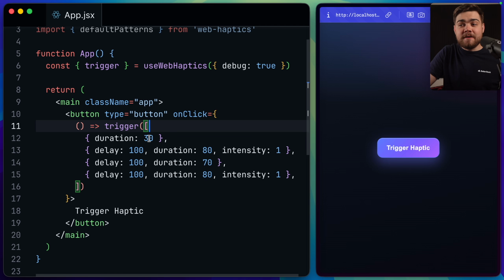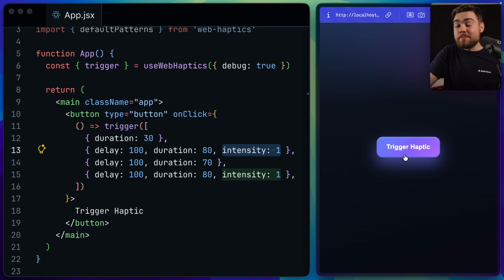You can see you can define a vibration with an object where we have a delay, which is going to be the delay from the last vibration in milliseconds. Then we have a duration in milliseconds for how long that vibration will last. Then also an intensity value where 1 is the strongest vibration. With this pattern that I've got here, when I click on the button, you can hear what it will sound like. But obviously imagine that will be vibrating on the user's phone.